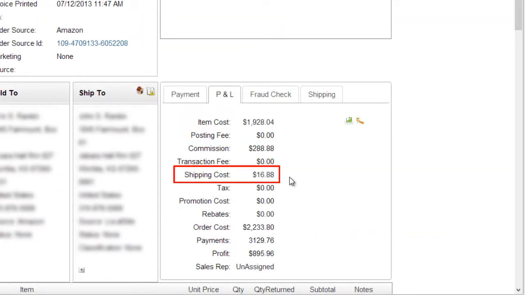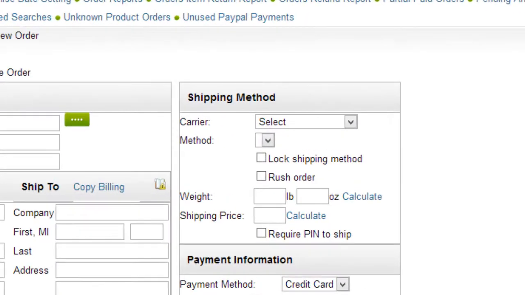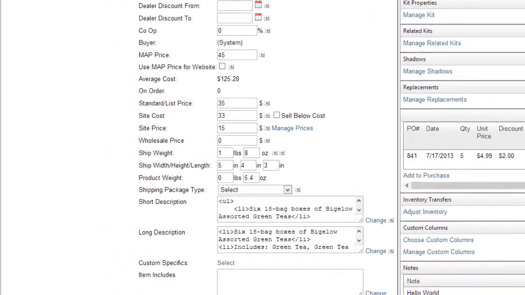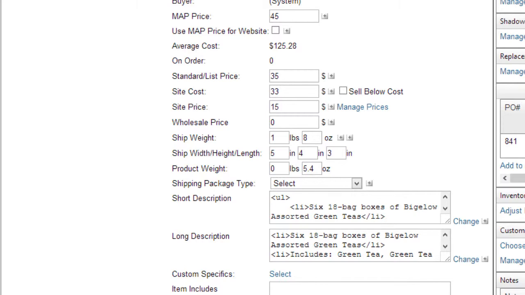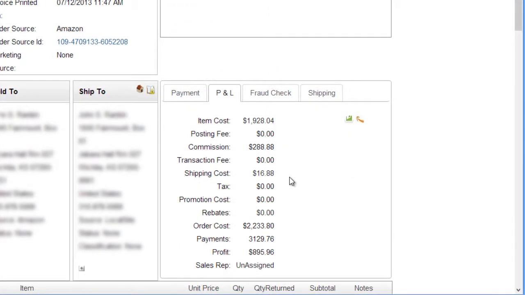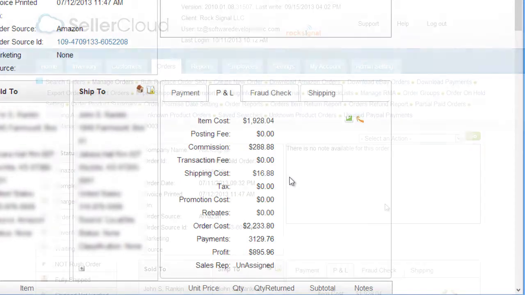Shipping costs refer to the amount you paid to ship the item to the customer, regardless of whether the customer paid for shipping. If you did not calculate the exact shipping cost at the time of order creation, or if you are not sure that the shipping weight and dimensions were entered correctly, you can import the exact shipping amounts based on the shipping invoice sent to you by the shipping carrier.